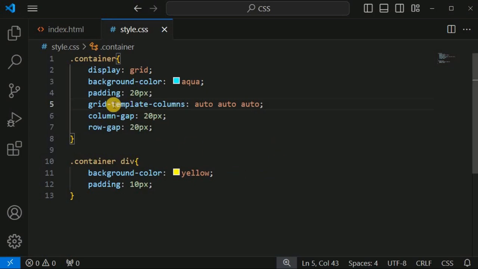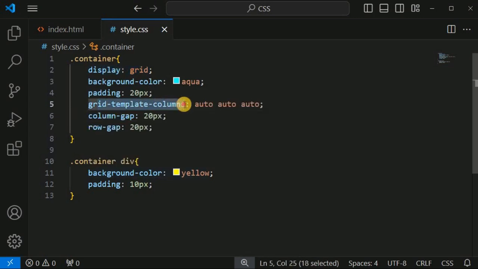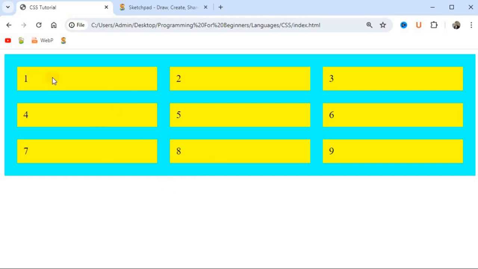So guys, in this way you can have the grid layout with the help of display equal to grid, and then using the grid-template-columns CSS property, and also providing the column gap and the row gap. Now guys, we can also provide certain other properties.